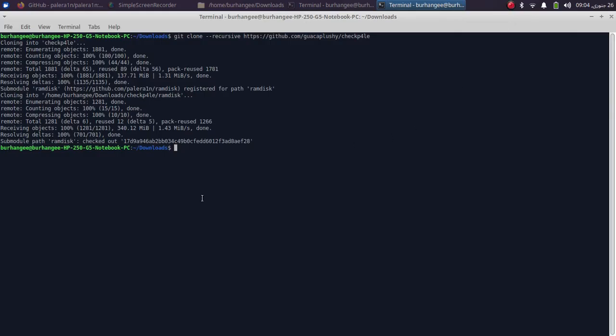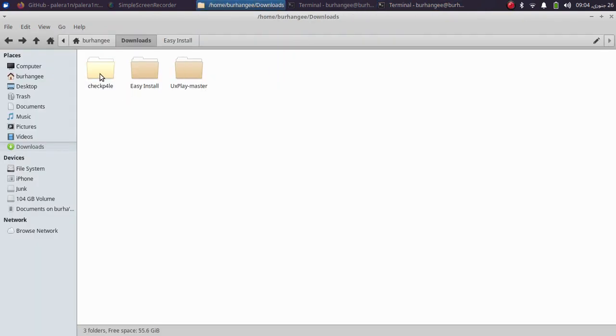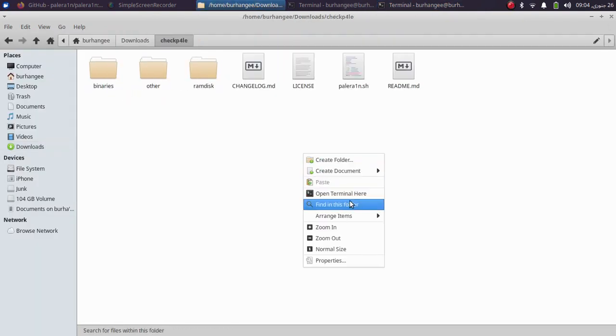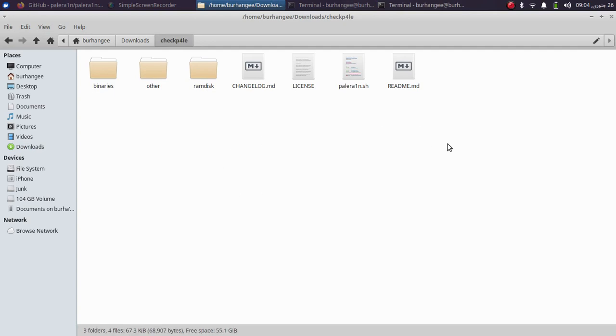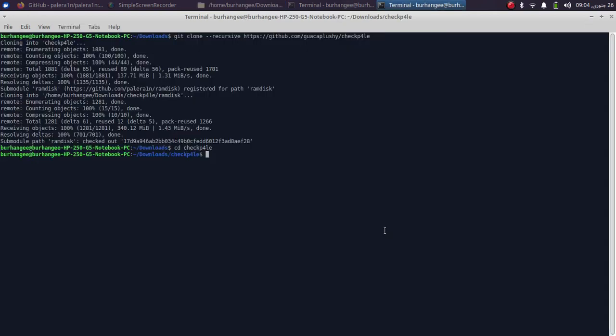Alright, once the process is done, you can type cd Checkp4le and press enter, or you can open this folder and then open a new terminal, and then you can also run the commands. Alright, so once you are in, type sudo ./palera1n.sh --tweaks and your version, 15.7.3 for me, and then semi tethered. So as I said, the command is exactly the same.